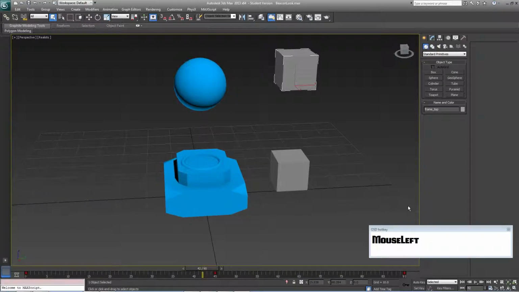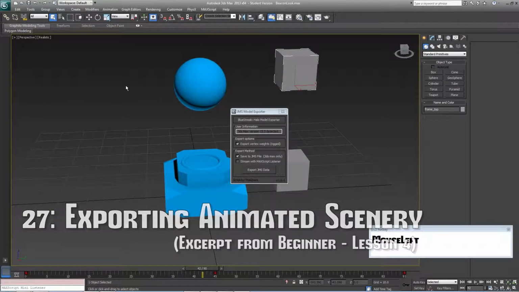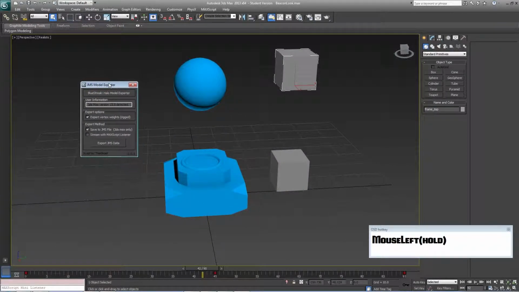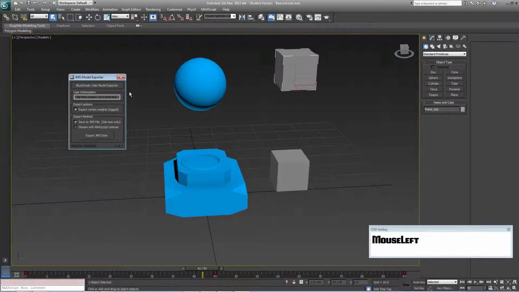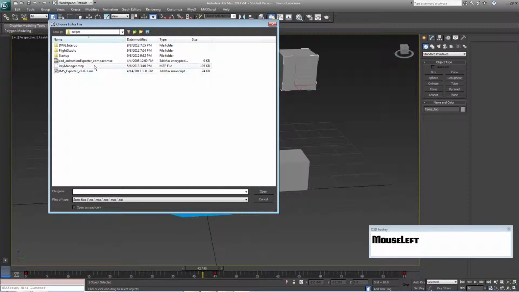Okay, now with our animation done, we're going to run a new tool. You're very familiar with the JMS exporter, the tool that we use to export our models for levels. This time we're going to be using the CAD Animation Exporter Compact. This is very specific for a reason. It's one of the few tools that still works with 3D Studio Max 2013.